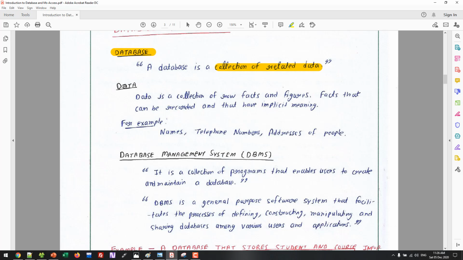And next thing is, what is data? It's basically the collection of raw facts and figures that have their implicit meaning. For example, the names, the telephone numbers, the addresses of people are examples of data.